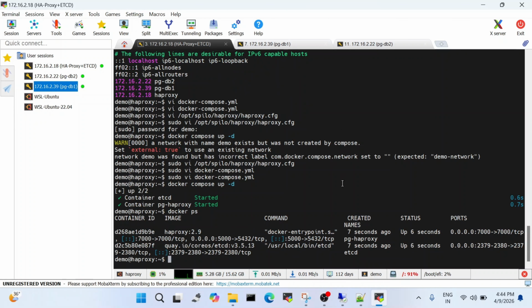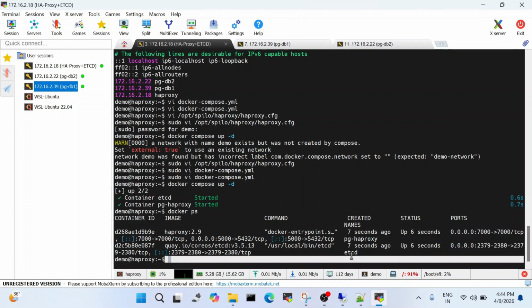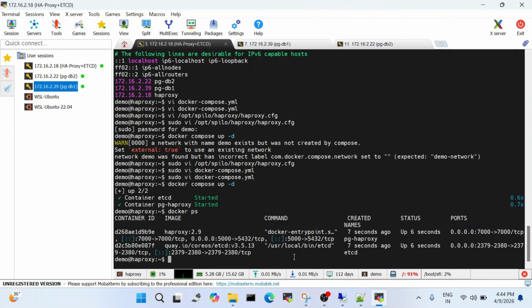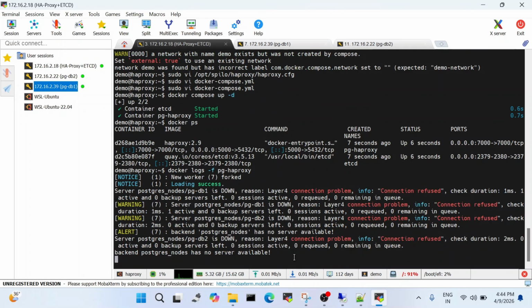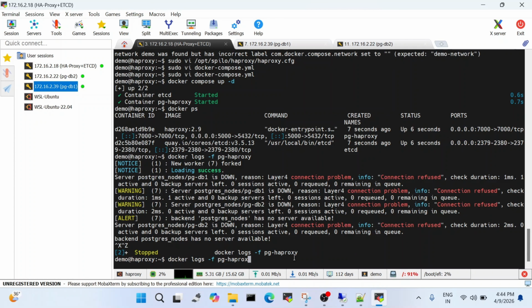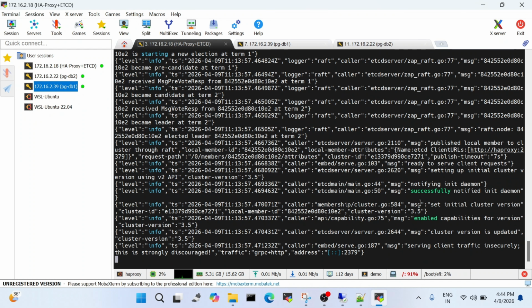Yes, now etcd and HAProxy are running. Let's check the logs. Docker logs -f. Yes, pgdb1 and pgdb2 are not running. That's what it is showing, the connection refused. Okay. What about etcd? Yes, it is running successfully.